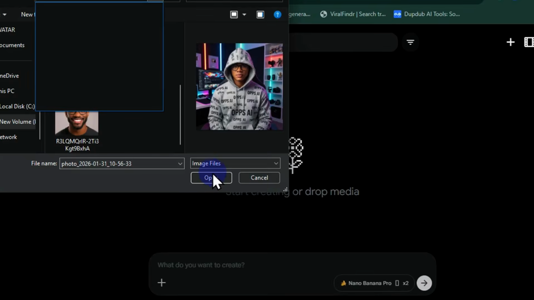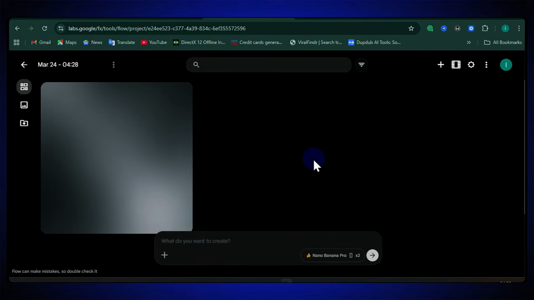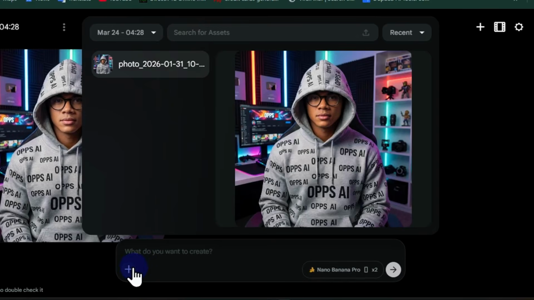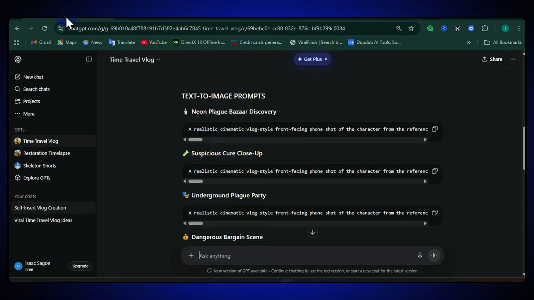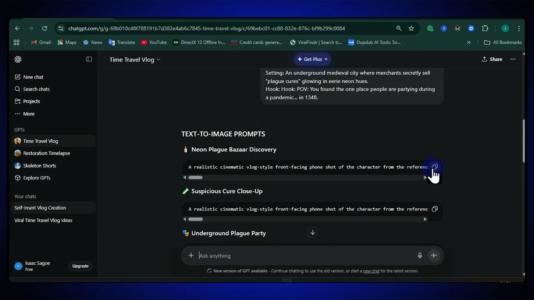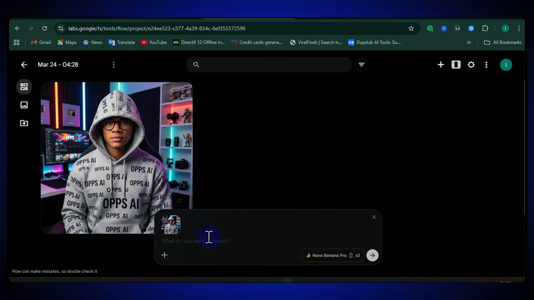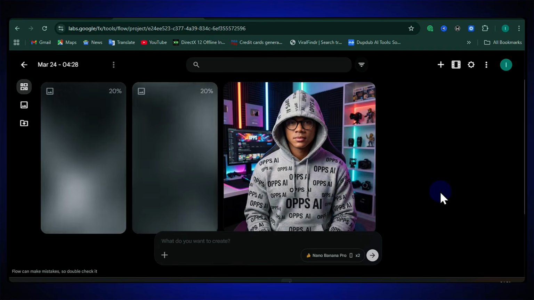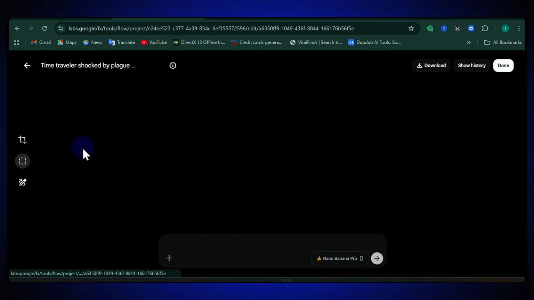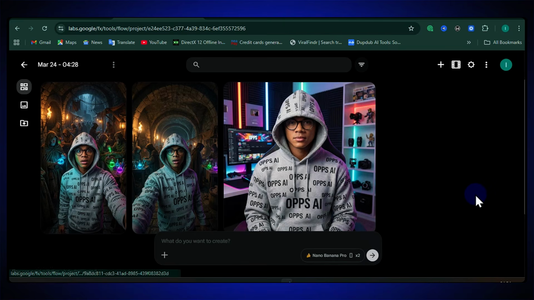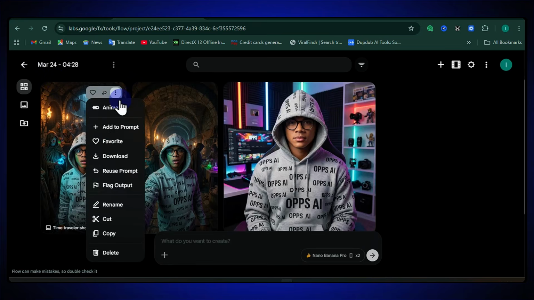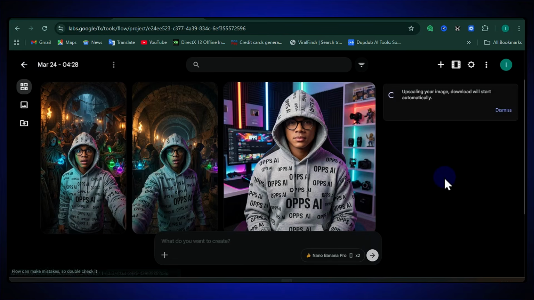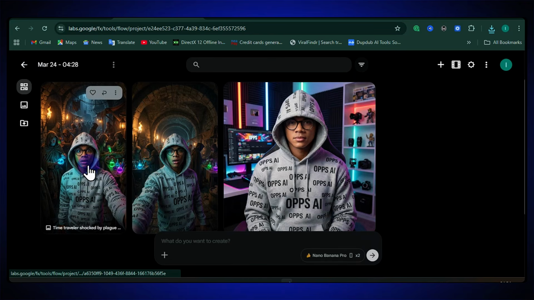Next, click the plus icon at the top right and upload your reference image. Then, inside the prompt box, click the plus icon again and select your uploaded image to make it the subject. Now, go back to ChatGPT, copy the first text-to-image prompt, return to Flow, paste the prompt, and make sure your subject image is attached. Then click Generate. After it's done, Flow will create 2 images of your character in a vlog-style scene. Choose the one you like, download it in 2K resolution, and save it.